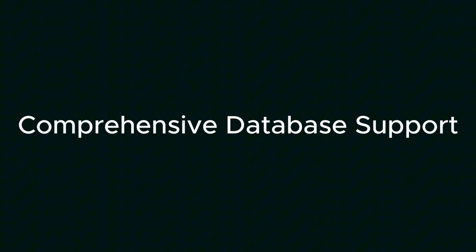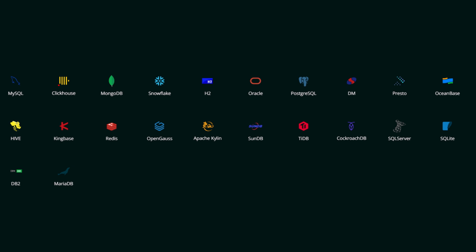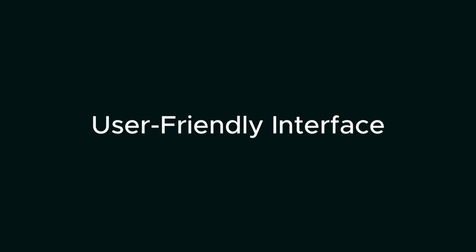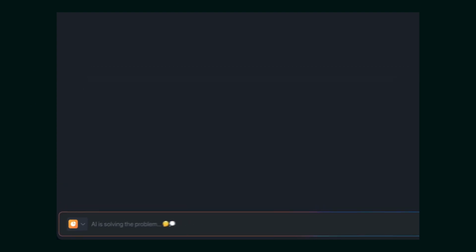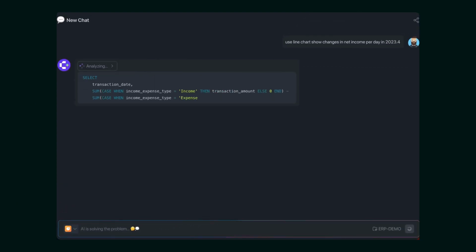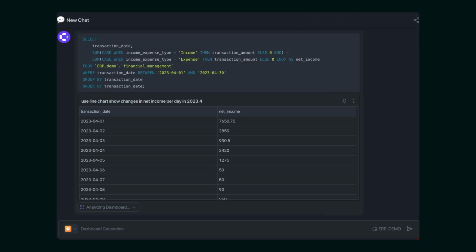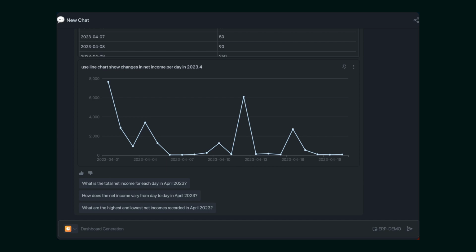Chat2DB supports over 24 different databases, including MySQL, Postgres, MongoDB, Oracle, SQL Server, and more. This extensive capability ensures that users can manage multiple database types in a single platform. This platform features a user-friendly interface that simplifies database management tasks. Users can perform operations such as data import, export, table creation, and query execution through an intuitive graphical user interface.